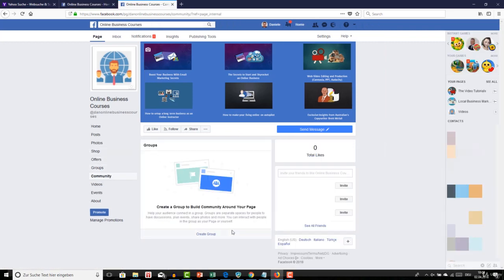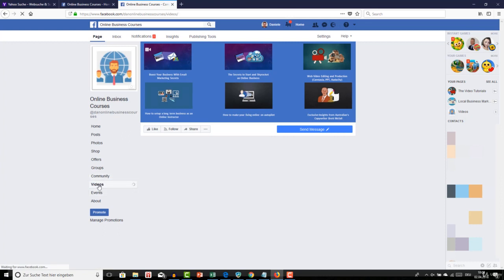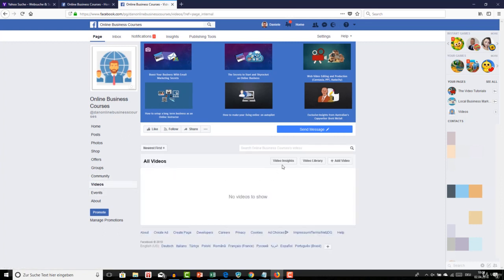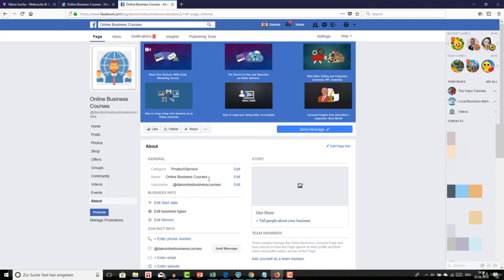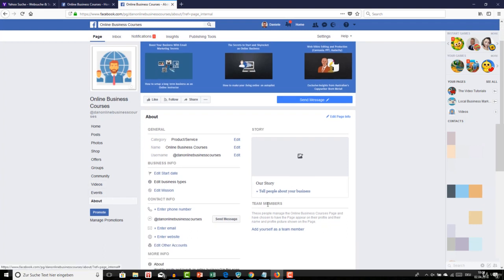So here in the community you can create groups. Here create a group and invite your friends, or even you can have videos. Okay, you can add a video with the library video insights. Events, you can create an event. And about, you can also create a story here, tell people about your business. Okay, you add an image and then you type something here.